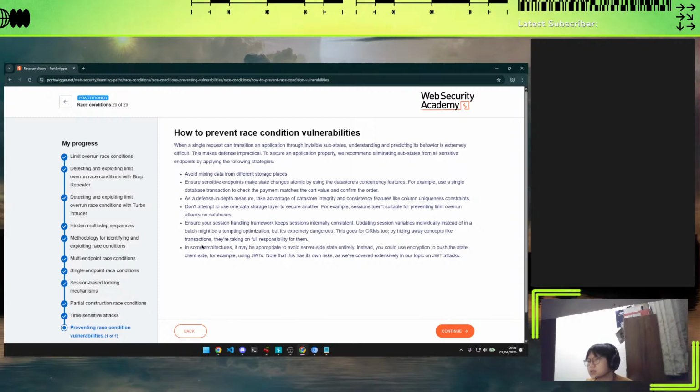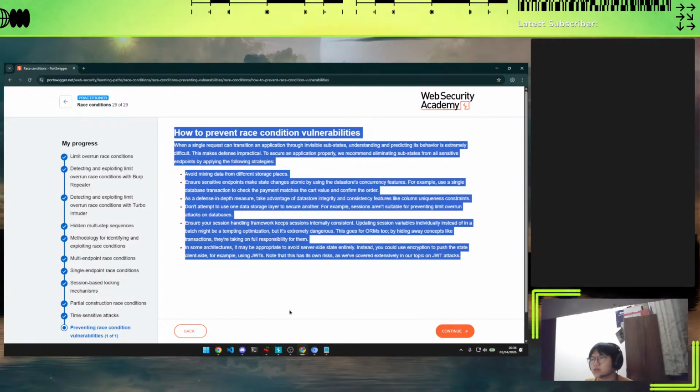In some architectures, it may be appropriate to avoid server-side state entirely. Instead, you could use encryption to push the state client-side. For example, using JWTs. Note that this has its own risk, as we have covered extensively in our topic on JWT attacks. Interesting. Let's copy this to the notes.